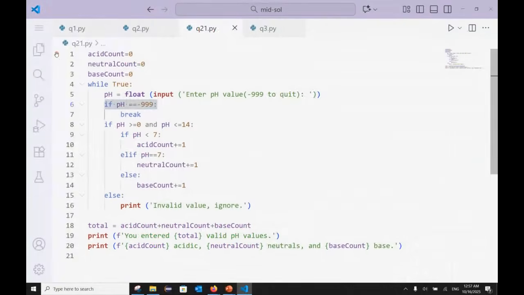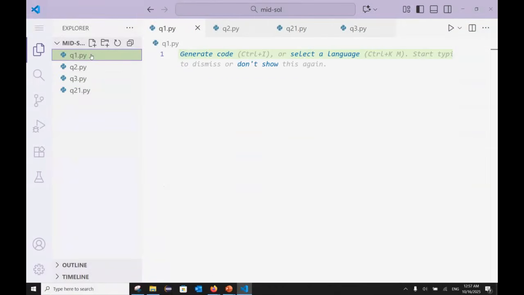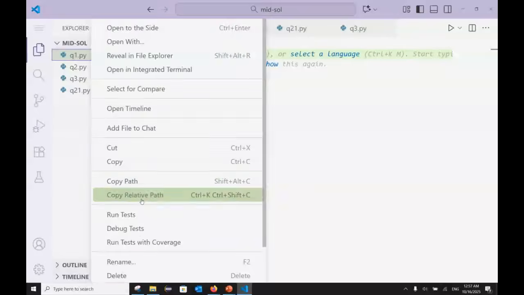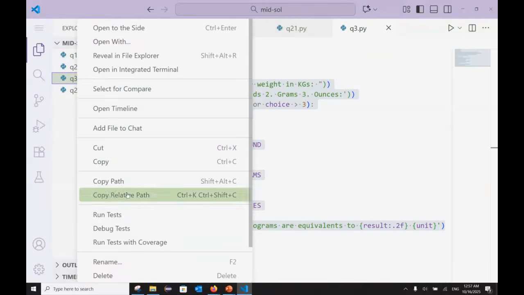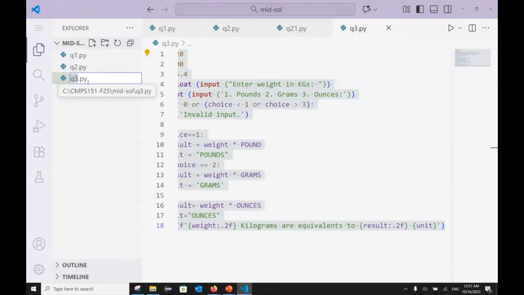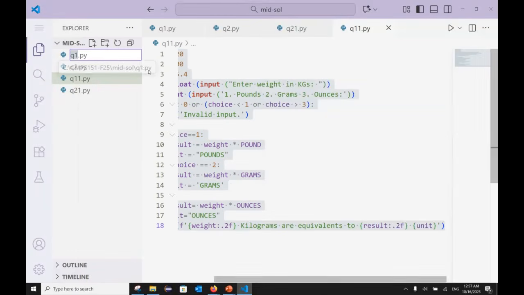We will go here. Okay, question 3 by mistake. I think I entered it. Okay, let me just rename this one. Question 1, I'll call it. And I'll make this question 3. Q3.